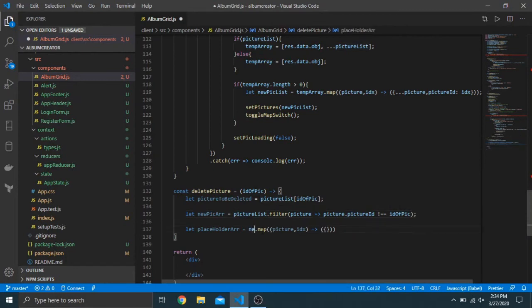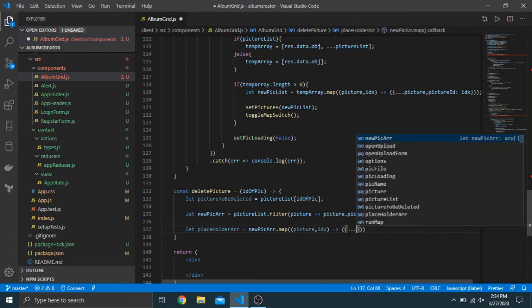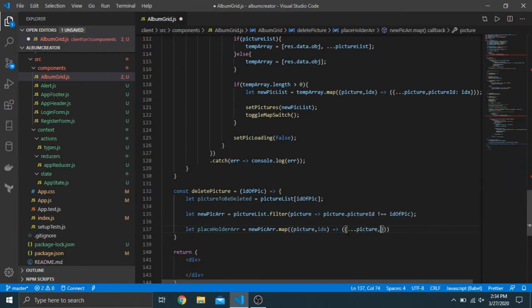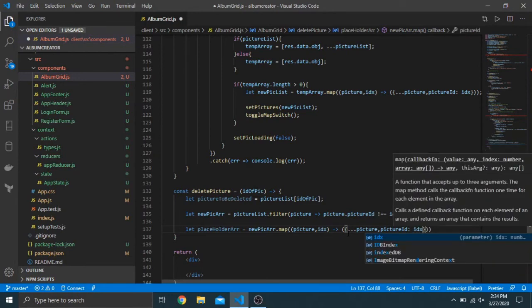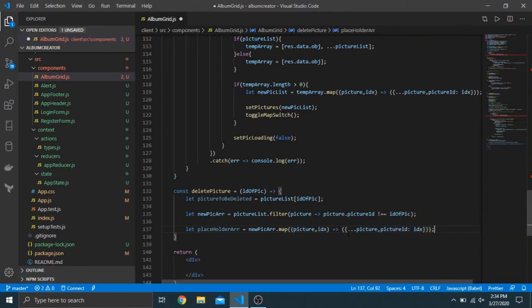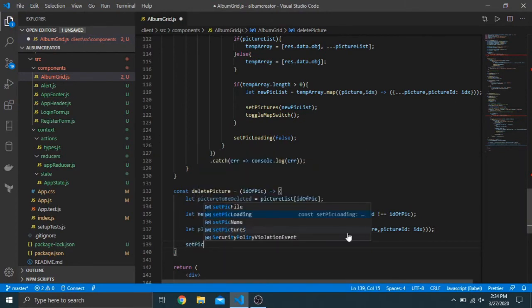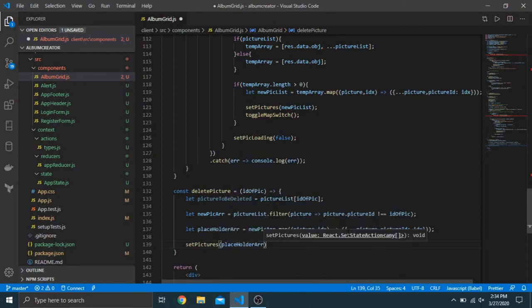And then I basically want to map through that and give the indexes again. So we'll do picture, and then we'll put picture ID, we'll set it to the IDX like that. And then now I want to just set it to that. So set pictures to the placeholder array.